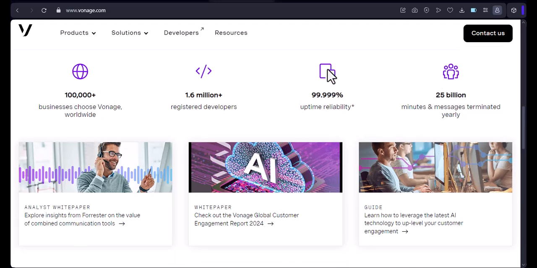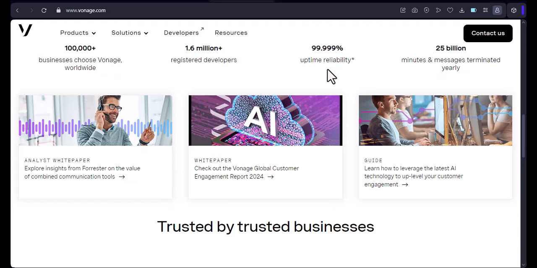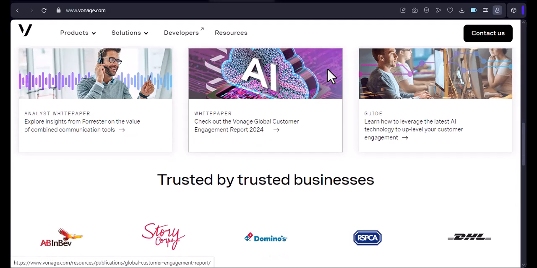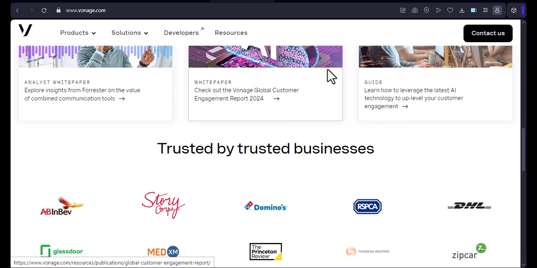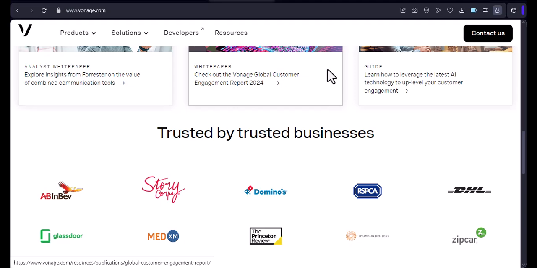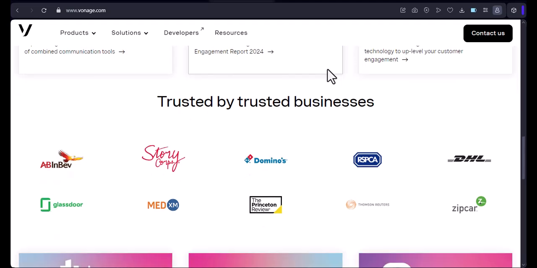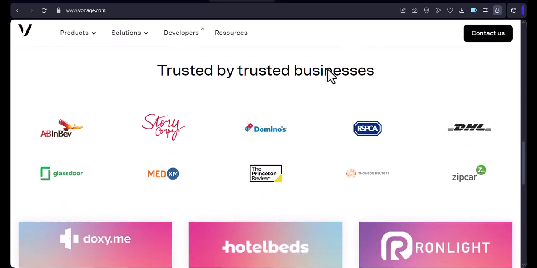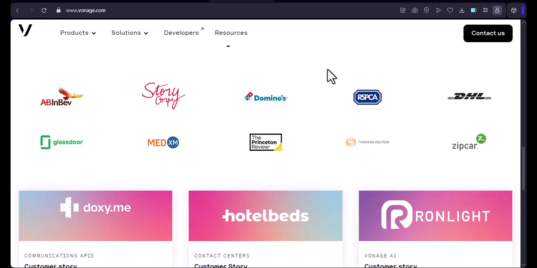Before we get started, I want to mention that Vonage is available for Windows, Mac, and Linux computers. So, no matter what operating system you're using, you should be able to download and install Vonage. Now, let's get started with the download and installation process. Go to the Vonage website and click on the Download button. Once the download is complete, double-click on the installation file. Follow the on-screen instructions to install Vonage.